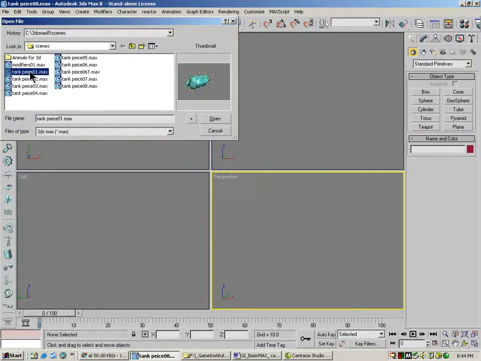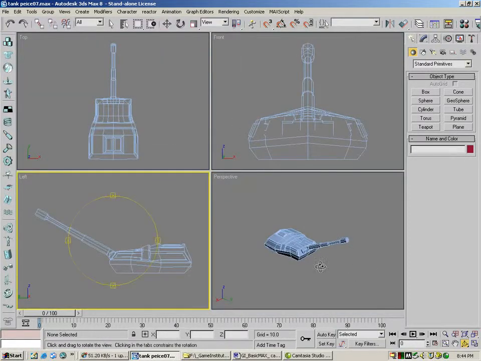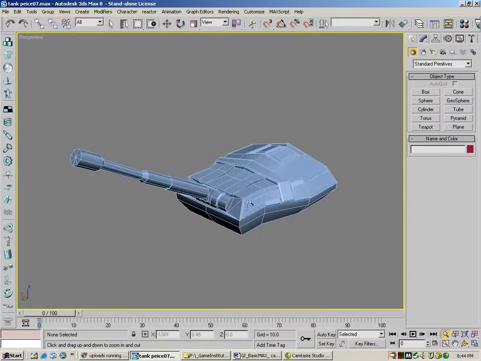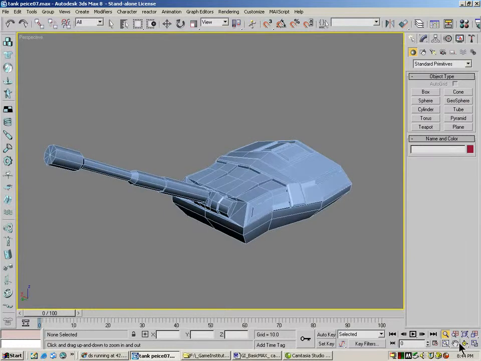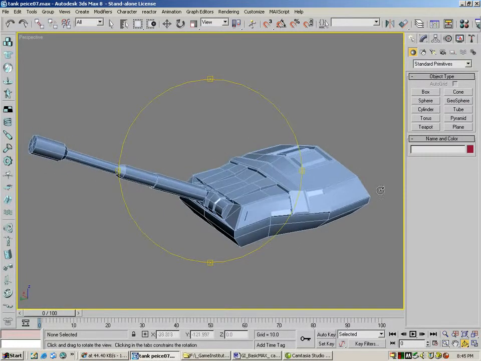if I can find it, one of the tank pieces we've already made. I have to remember which pieces I have a choice of here. This is the one I'm looking for. Remember this one? This was our turret. I'm going to zoom in here, maximize this viewport. There we go.